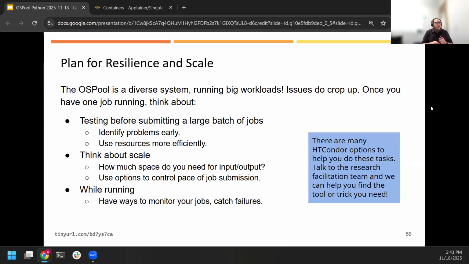Another common issue is that you need extra space for all your output files. Folks don't think a lot about it, saying, oh, it's just a 50 megabyte output file. But when you multiply that by 100,000, what was that, 5 terabytes? You're talking about a lot more data now. So think ahead about what that is. And for running your jobs, think about how you monitor, how you organize, how you catch failures and rerun them. There are a lot of options with HTCondor that will help with all of these aspects. If you're looking for them or want some help, please reach out to the facilitation team.